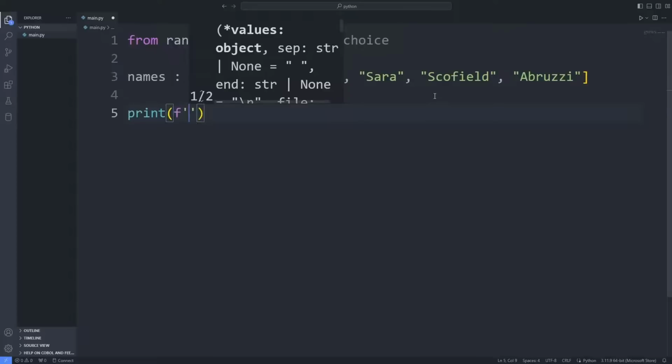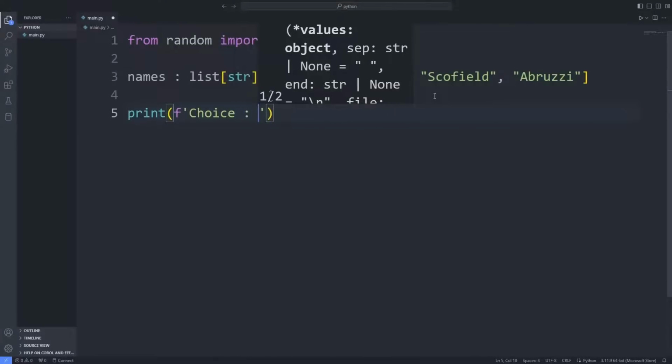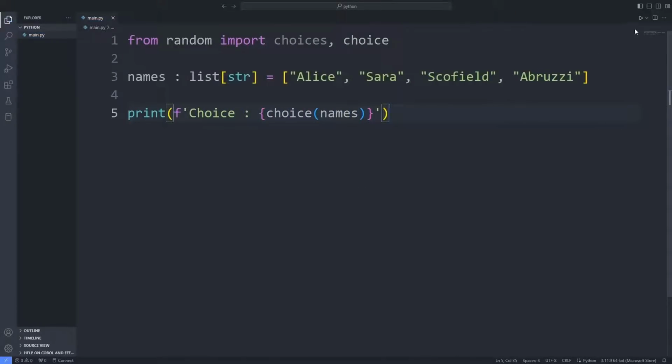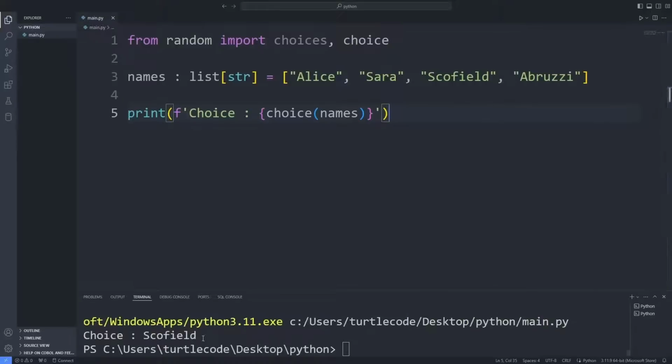I send the list to the choice function. The choice function selected a random member from the list. A different member is determined each time the program runs. Now I add the choices function.